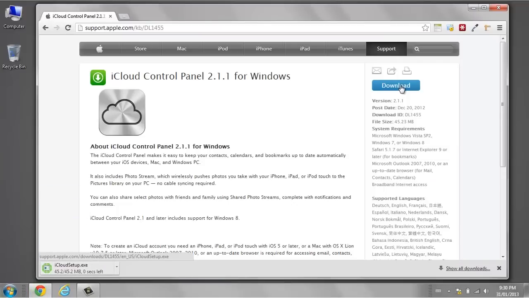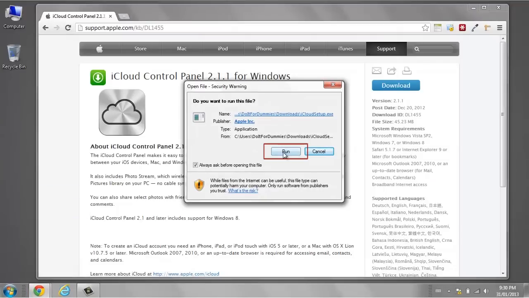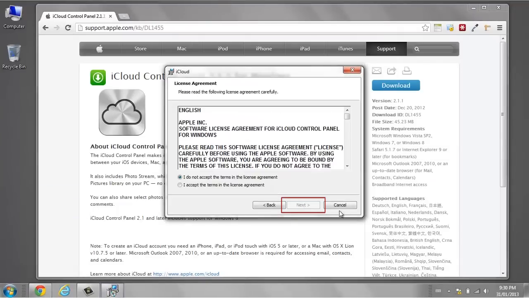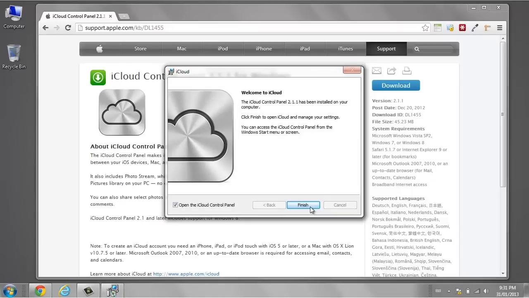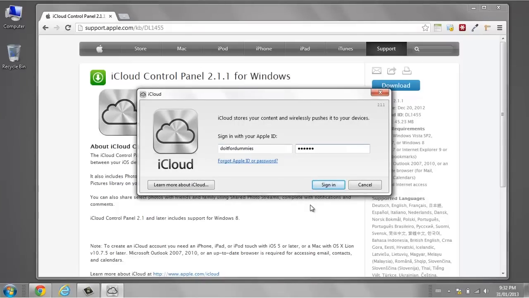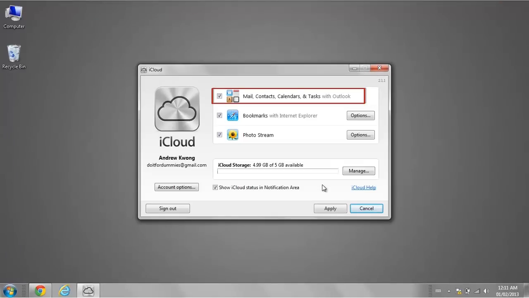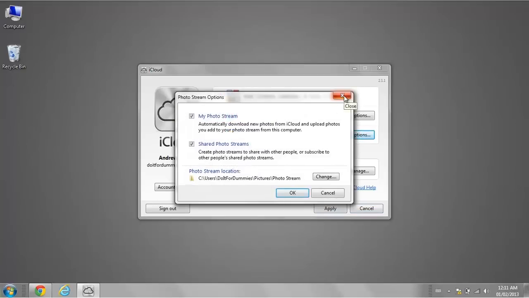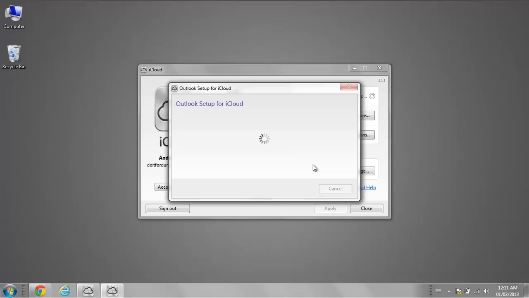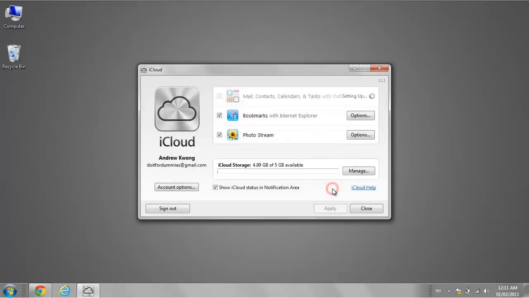Next, open the program and install. Click Run. Click Next, I Accept, Next, and Install. Click Finish. Sign in with your Apple ID. Check off Mail, Contacts, Calendar, and Tasks, and Photostream. Click Options, and make sure My Photostream is checked. Click Apply, Merge. Done. And now you are all set.